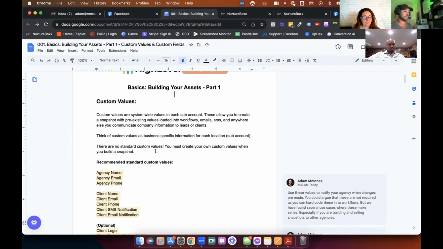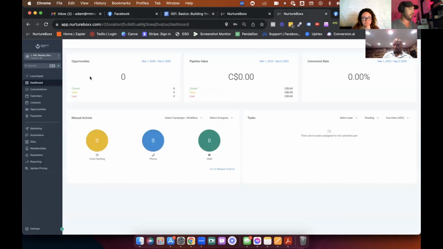Now, the way that we do it, we have standardized custom values for every snapshot that we create so that they're basically always there. One of the things that we do is we have a master template that has all of our core fields that we always use loaded in. So when we create a brand new sub-account, we load that snapshot into it. That's some of the stuff we're going to get into a little bit here.